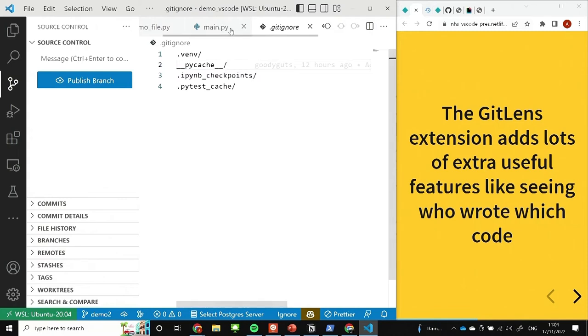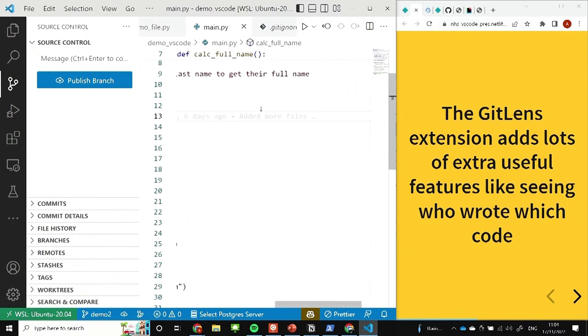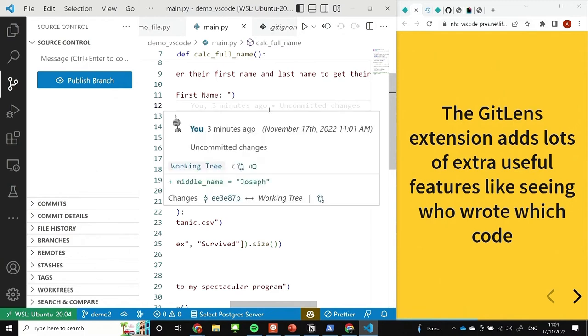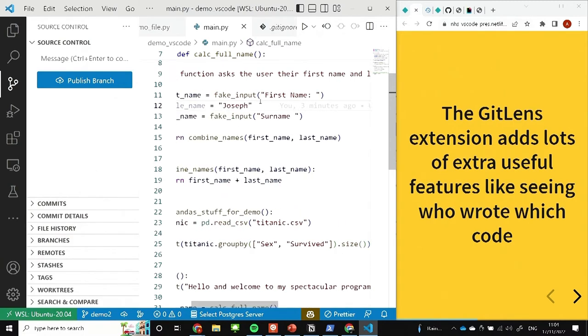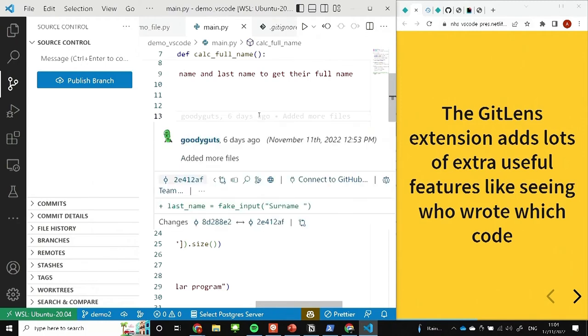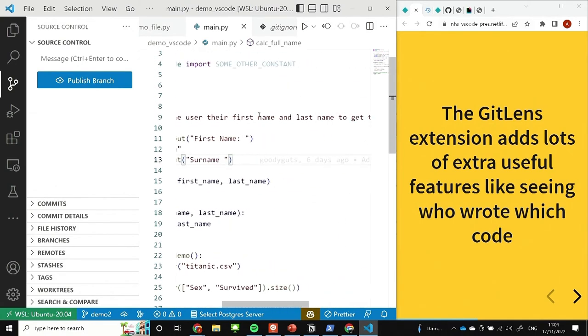On the edge of every single line, you may be noticing there's a faint text that says my Git username, and then it says when I've changed this line of code. So we added this line just now, 3 minutes ago. This line down here was added 6 days ago by me. I had a commit and I called it added more files because I'm really great at writing commit messages. So this is called a git blame.